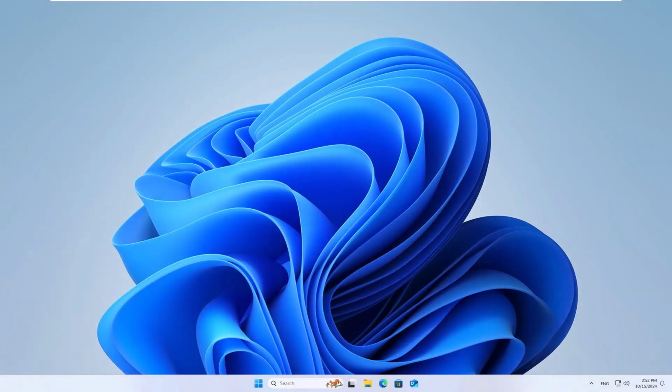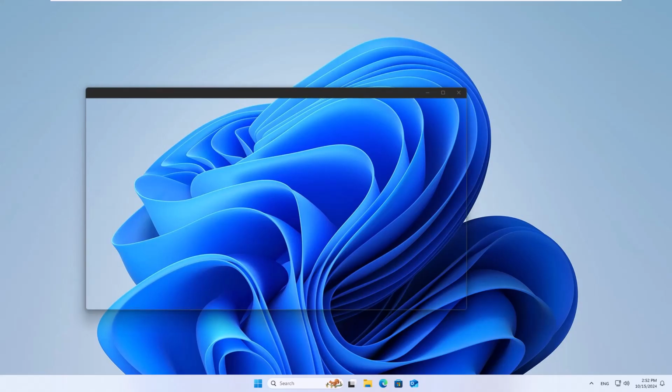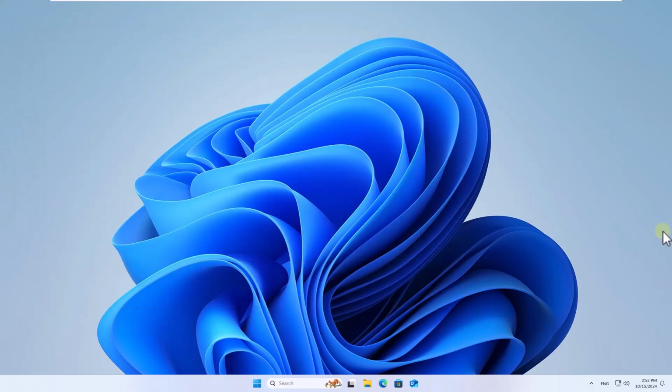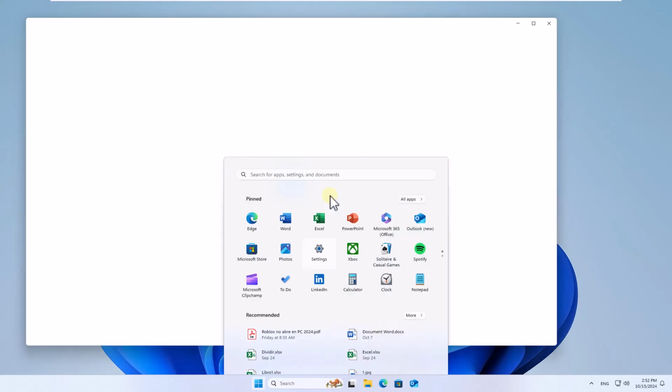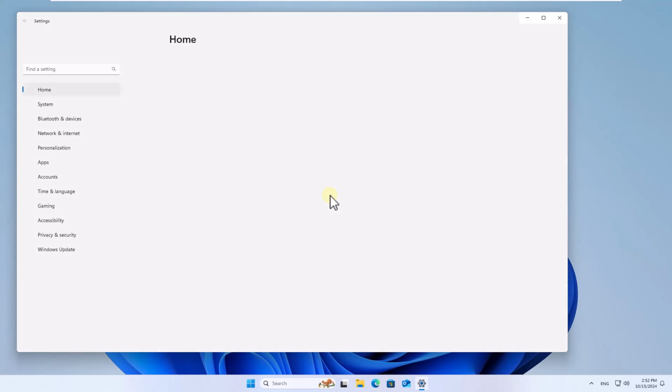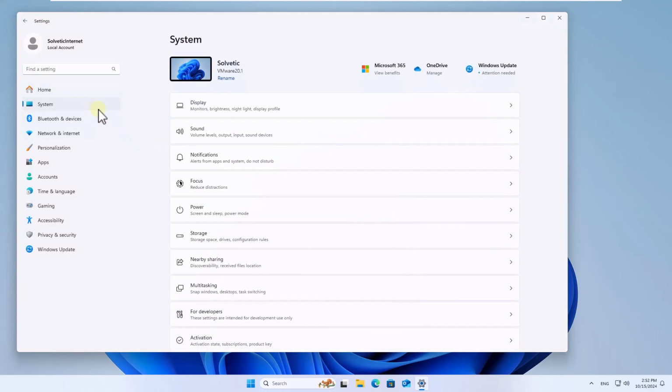Today in Solvetic, we will see how to fix microphone not detected Windows 11. To start, we will access Settings from the Start menu. There, we will go to the System section, then click on Sound.